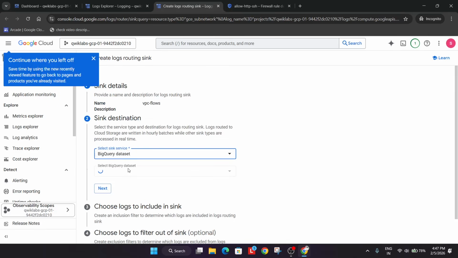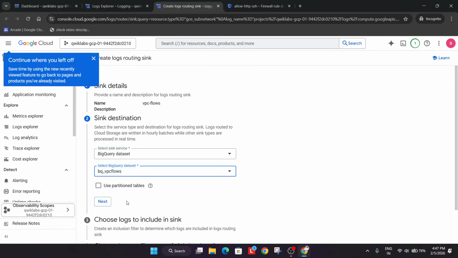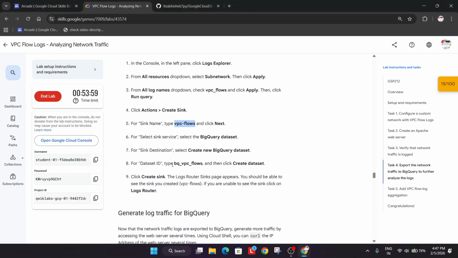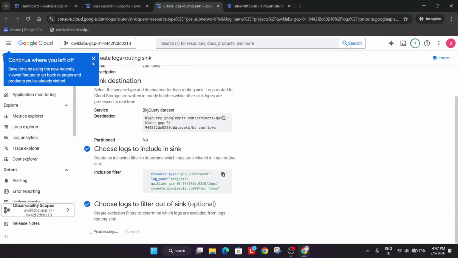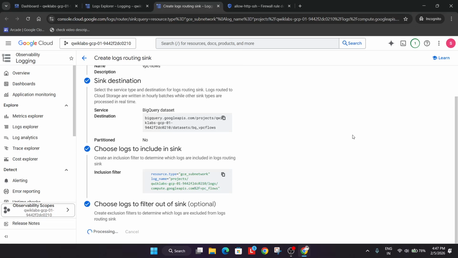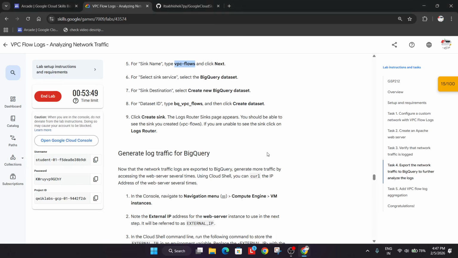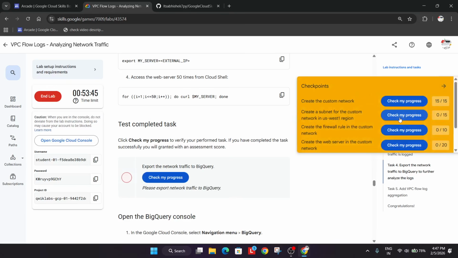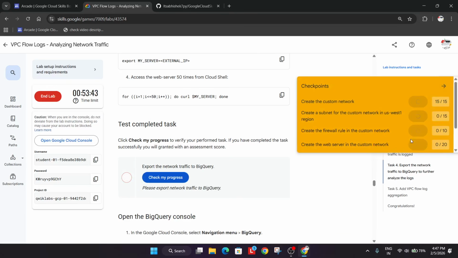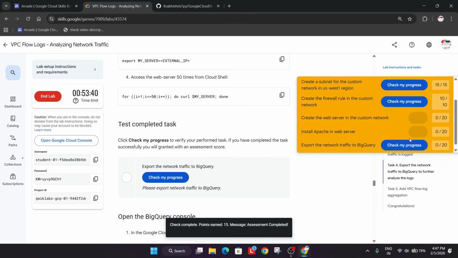Select BigQuery dataset. Select it. And simply scroll down and click on Create Sink. Once this is done, try to check the score. And if you want this yellow Check my progress bar, you can check the video description.